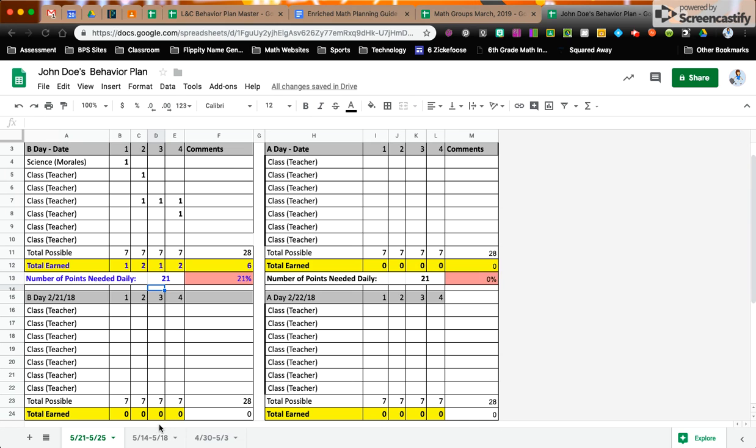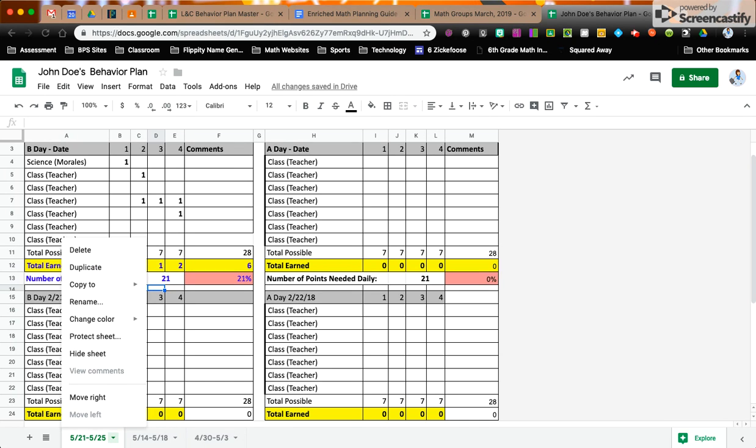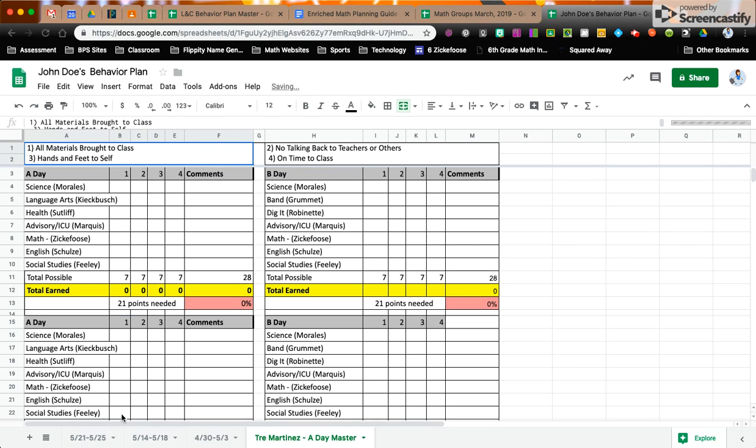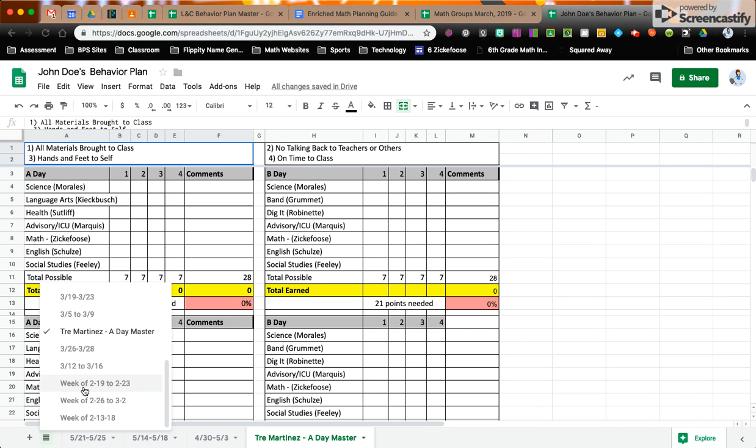Also, down at the bottom, you're going to see lots of different tabs. The one that you have will just have a master A and a master B. But I kept these so that you could see what's happening. You want to have these master tabs so that you don't have to recreate this form every day.